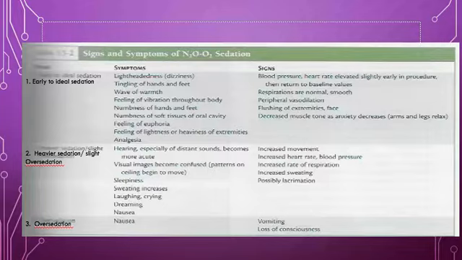You'll notice that for some patients you might see some changes in blood pressure, and heart rate is slightly elevated early on in the procedure, and then it returns to baseline values. Respirations are normal and smooth. You've got some peripheral vasodilation, flushing of extremities and face, and decrease in muscle tone as the anxiety decreases. For heavier sedation or slight oversedation, you might feel like the hearing, especially of distant sounds, becomes more acute.